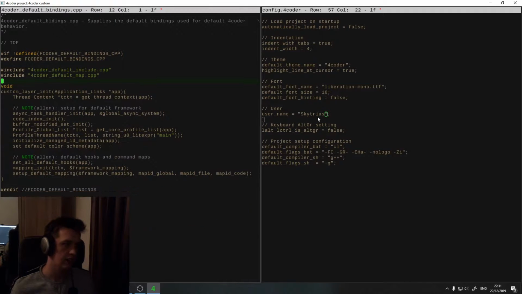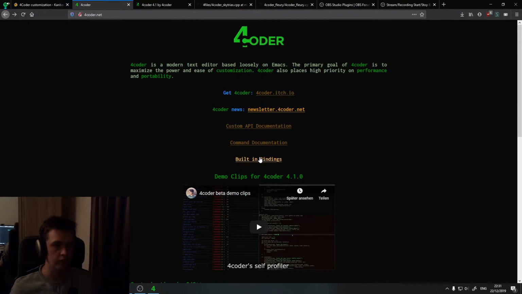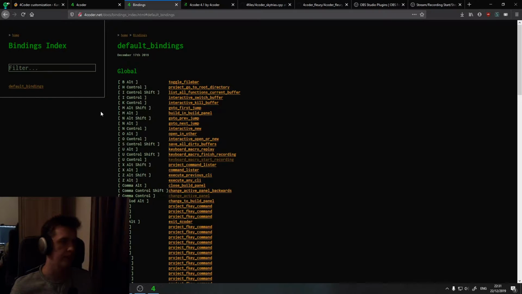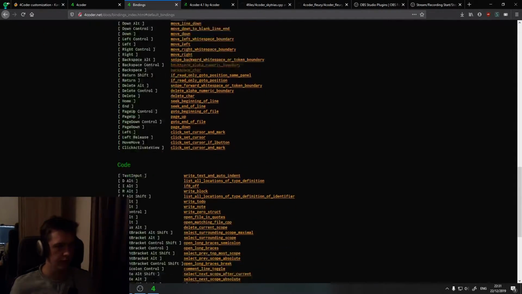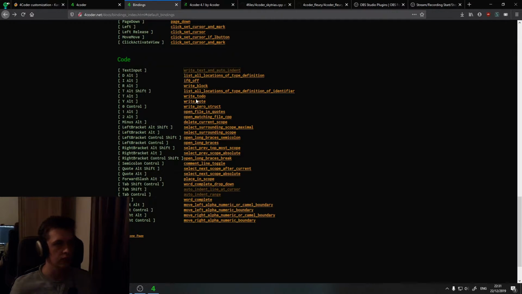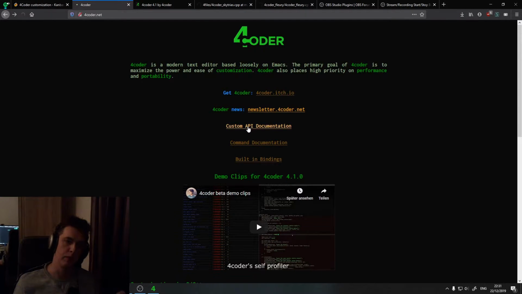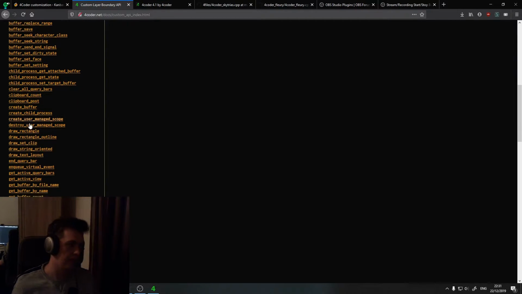And like I said, you can look all these commands up, get used to them, search them. Here are the built-in bindings on the index. And here you see everything, right? So very nice. You can actually click on them as well. Sometimes they have descriptions, sometimes not. And here's a custom API. So if you want to change anything, here's everything.